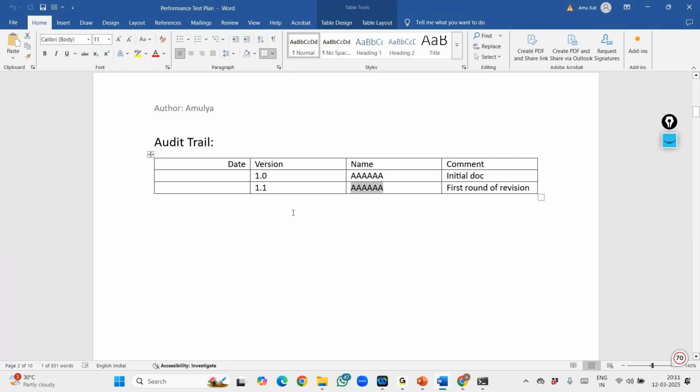So this is the person who did it for the first time, this is the initial document. After that they did some updates, it might be any modules or functionality or whatever it might be. Then this is the person who updated that.